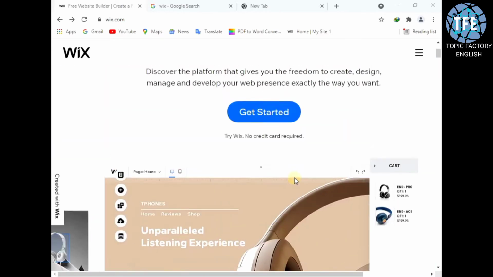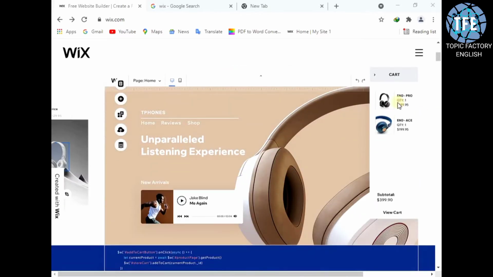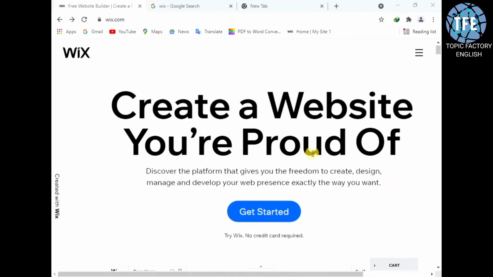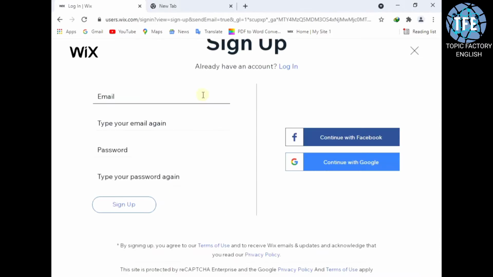First of all, we will simply click on get started. You can see there is a screenshot of it. Click on get started. Then this type of page will open in front of you. You can see now it is visible to you. You can simply continue with Facebook or continue with Google, or you can fill this simple form and sign up. I am continuing with Google and directly opening my account because I have already created one.